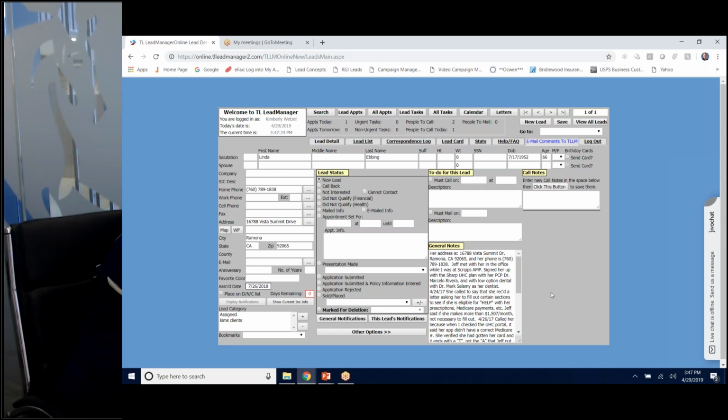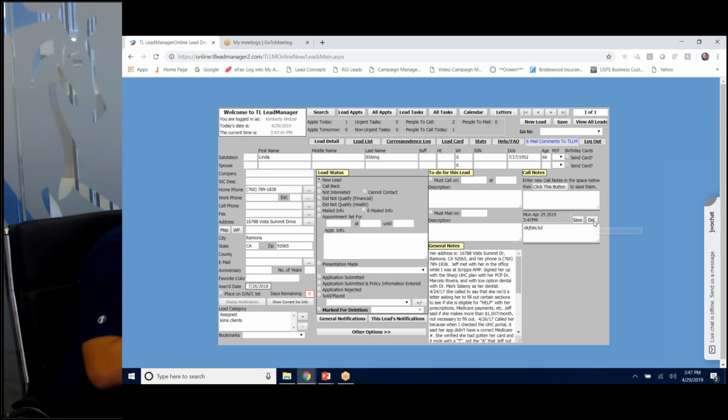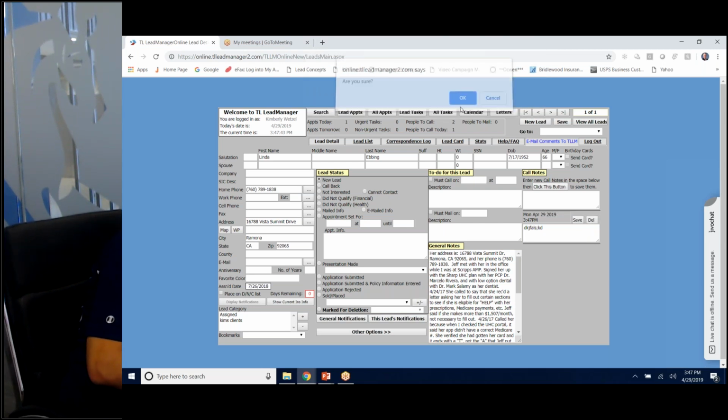And then I remember one of the questions was whether it timestamps every note you put in here. On the call notes, if you put in a call note for today, it timestamps. So if I just type in something here and I click this button, it's going to save it. And you'll see it saves it right here, and right above it, it's got the timestamp. And you've got to hit save again if you want to save it. So I'm just going to delete it because we don't need that note.